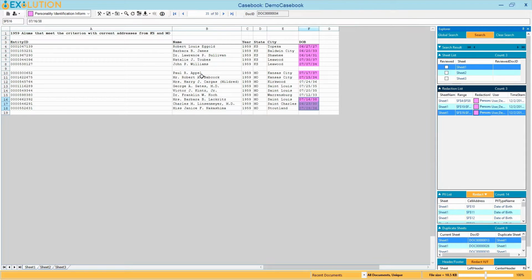But when the user is using Exolution, they don't have to spend that much time. They just have to put the documents through the system, and the system will tell them where the data resides and will facilitate redacting them very quickly. Redactions are propagated to the duplicates at runtime.